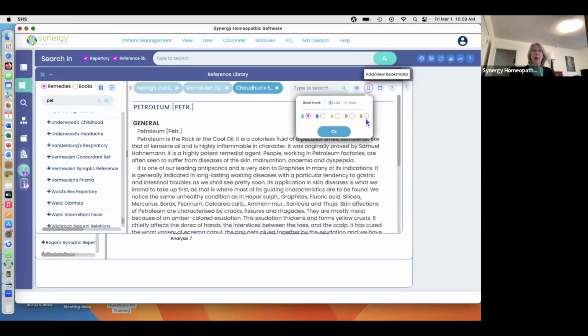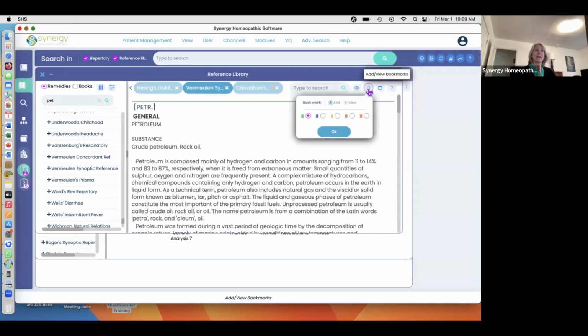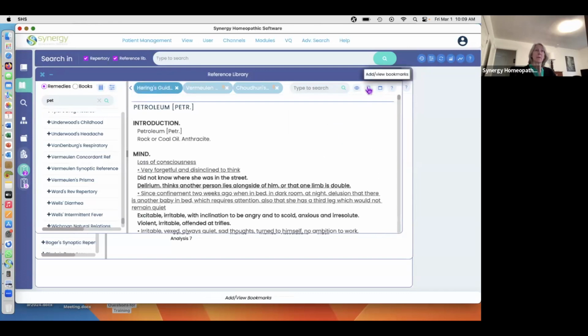You can choose any color you want. It could be the same color every time, different colors. I happen to like the orange one, so I'm going to choose orange. I'm going to hit OK. I'm going to click on this tab and do the same thing. Add. Okay. And come over here. I'm going to bookmark this one. Okay, so I've bookmarked all of those.